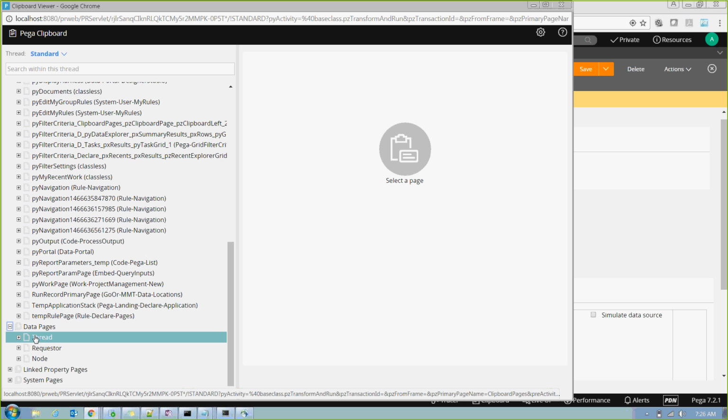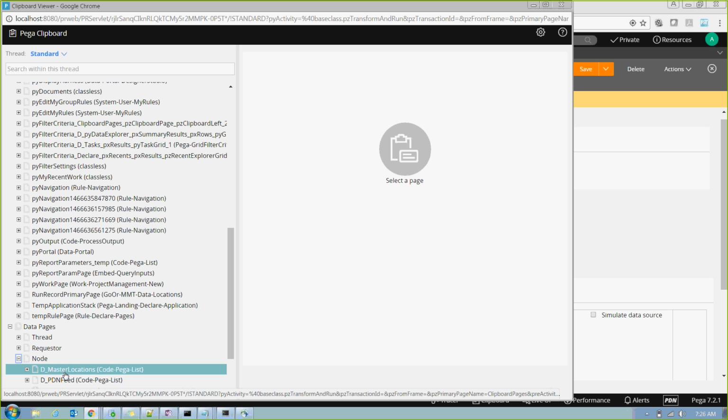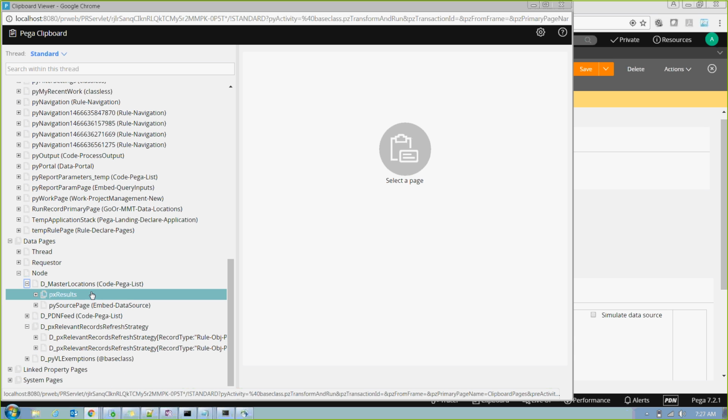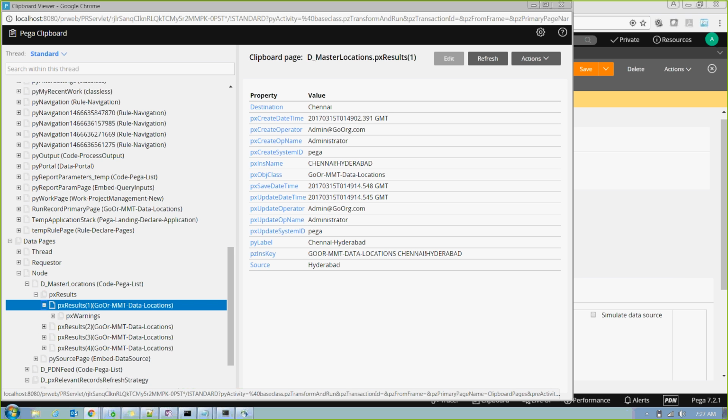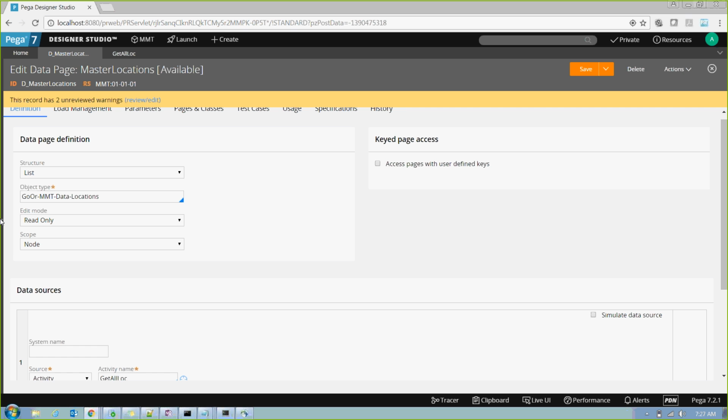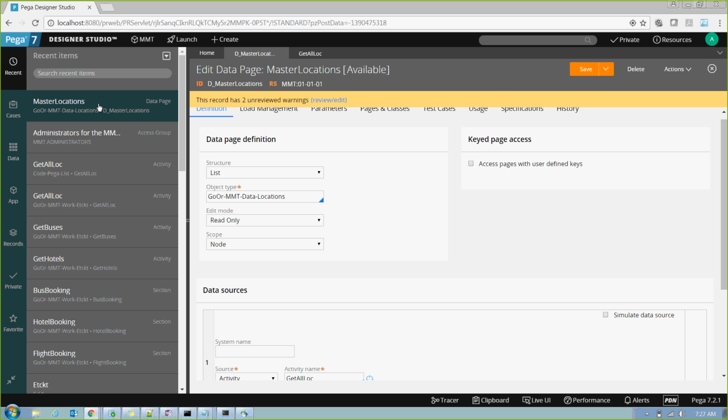So is it a thread or requestor or node? It's node. So on node, D underscore master locations and your page results. Okay. Now let's move to the section. Everyone, please open your section, bus booking.